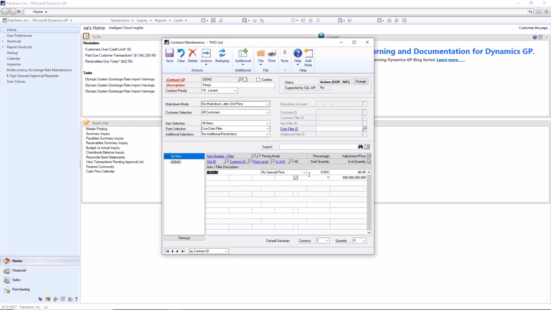Next, I need to determine what pricing mode or method do I want to use to give this a special price. And we have several options to pick from. The first option is the fixed price. This means it's always a static dollar value. Maybe it's always $20. The next option is our fixed adjustment. This is plus or minus a dollar value. So if it's always $5 off for maybe this specific customer, we can set that up here and know that it'll always be $5 off.